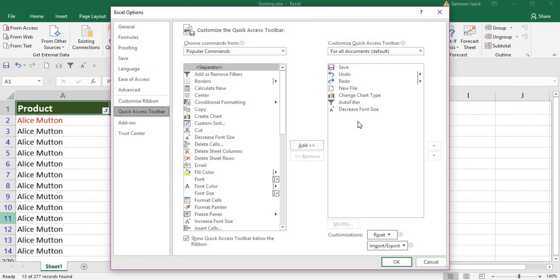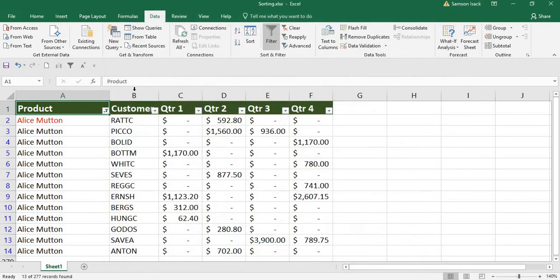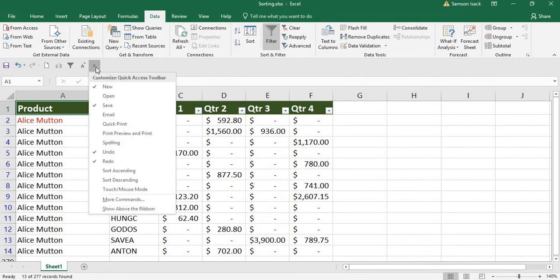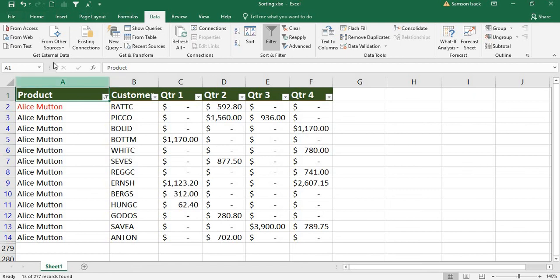In this way you can use the quick access toolbar, and it is a very interesting toolbar for shortcuts. It performs the command straight away. I always place it above the ribbon because it saves some space for me for the worksheet.